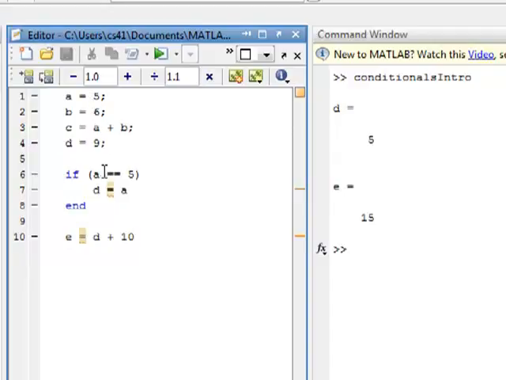Then you get to the if statement, and it says if A equals 5, then execute the statement D equals A. Well, then we ask ourselves, does A equal 5? Does this expression evaluate to true? If that expression on line 6 evaluates to true, then execute the code inside the if statement, between the if and the end. Execute this code here, D equals A.